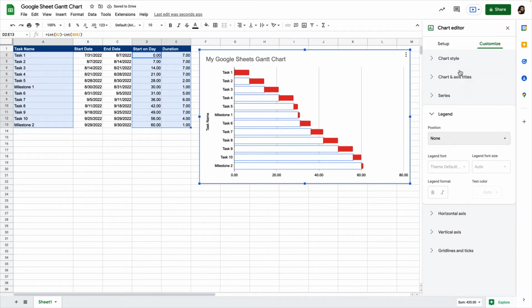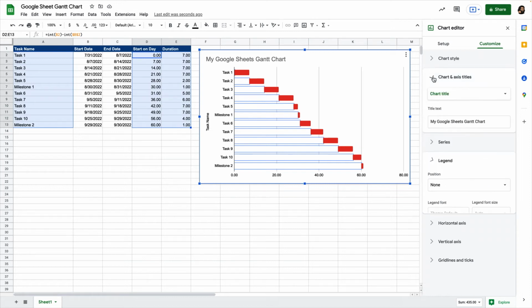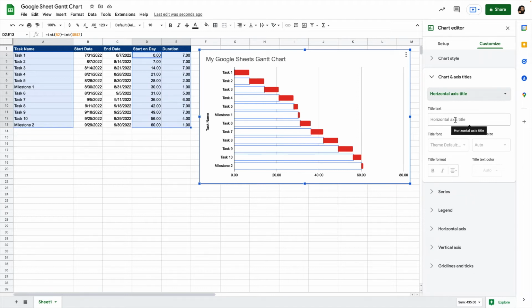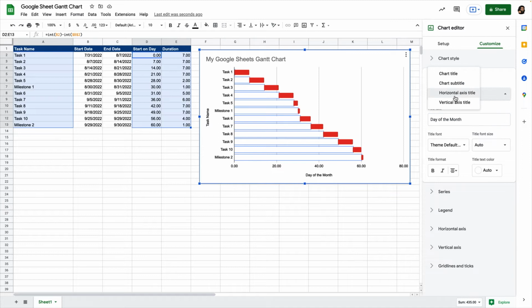Next, adjust the labels on each axis of your Google Sheets Gantt chart to keep it clean and easy to read. Open the Chart and Axis Titles menu from the Customize tab in your Chart Editor settings and select Horizontal Axis Title and enter Day of the Month in the Title text field. Then select Vertical Axis Title and delete Task Name to blank out the Title text field.